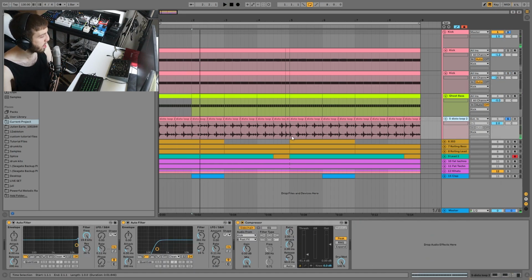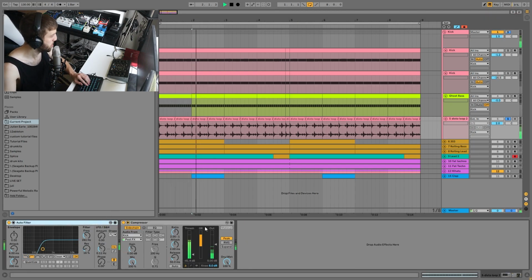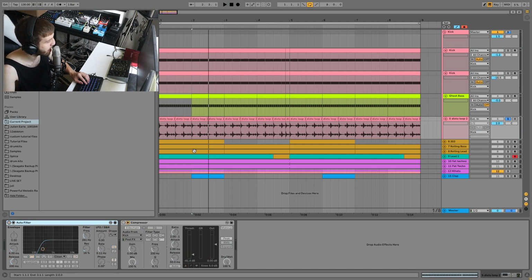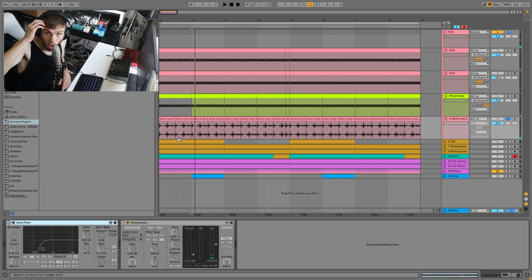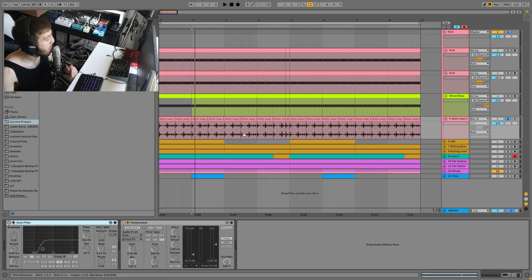And then the last layer here is this disto loop. So what this is, it's actually a loop that I made. This is like a 909 kick with a bit of delay on it, and then I saturated it. And you get this nice kind of texture out of it.